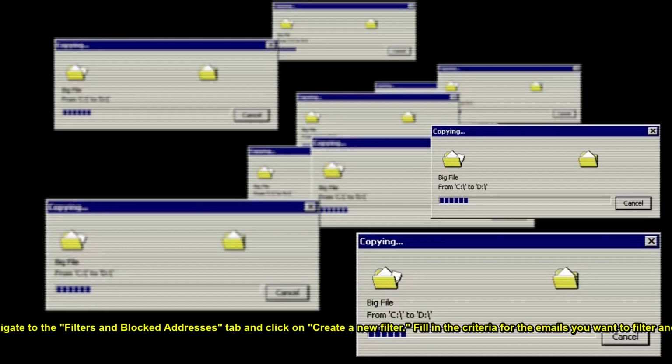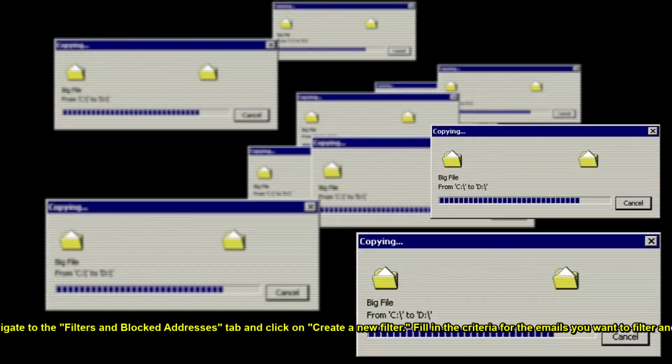Consider setting up filters to automatically sort incoming emails into specific labels. To create a filter, click on the gear icon in the top right corner, then go to See All Settings.